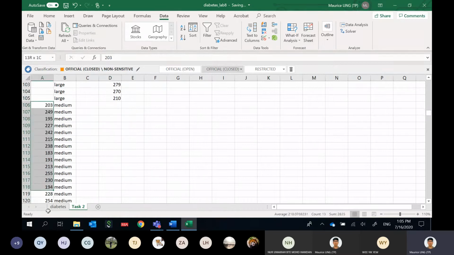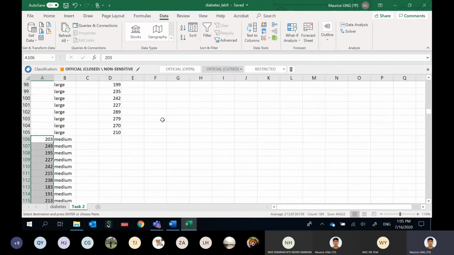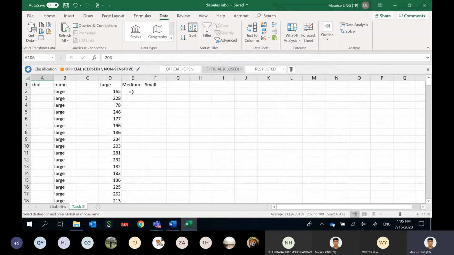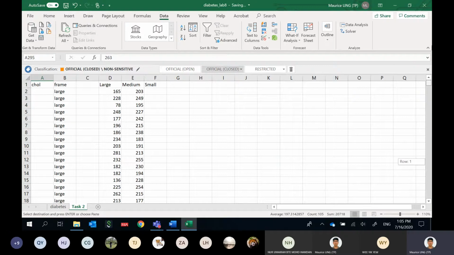Medium, you do the same. Make sure you don't overshoot. So you get all the medium frame, cut, and paste into the medium column. As you expect, small frame, cut and put inside the small frame column. Okay, so do that first. Once you are done, raise up your hands.